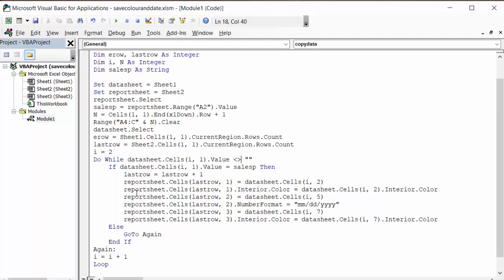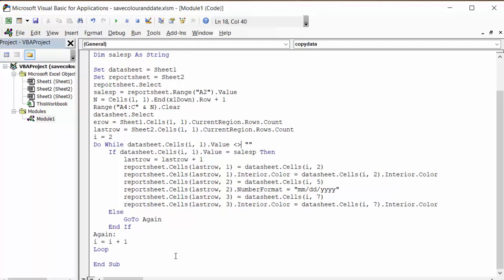Now the color is important. For the background color, I've repeated the same row, but now you copy the data and copy the color of the background from this cell to the new cell. Then I'm going down, and I do it for the date. The same thing: I specify the last row number format, and I specify how the date is supposed to appear. The last thing I do is the interior color again. Else if that doesn't work, then you go again, and you're doing the loop: i equals i plus 1, end loop, and end sub.